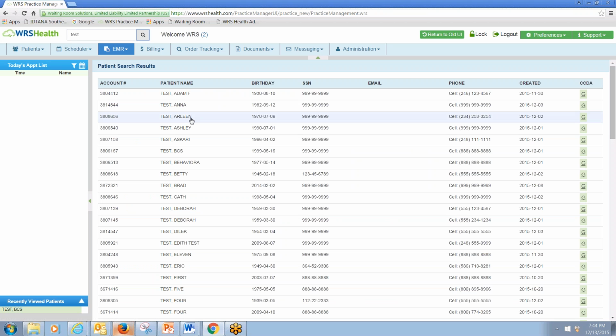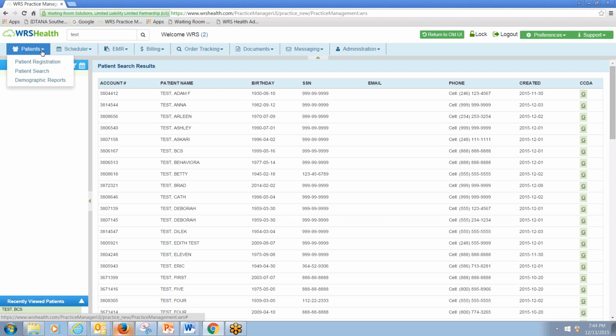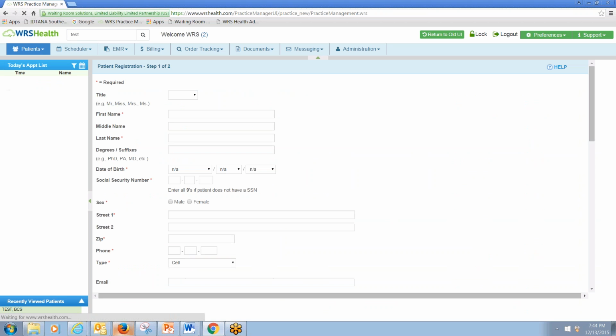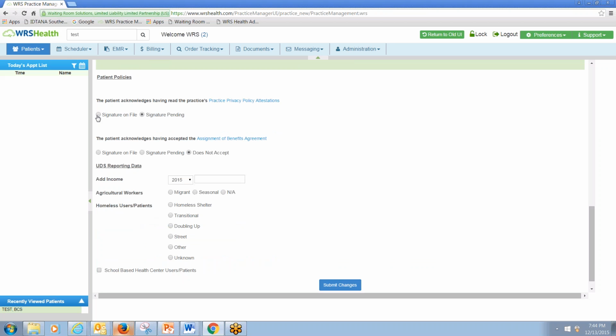If they haven't been seen, remember to add them under patients, patient registration, just 4 pieces of information: name, date of birth, social security number, and gender. Scroll to the bottom and do the signature on file. Hit submit, designate them as self-pay, hit save, or contact your PM to have them add them to the database for you.